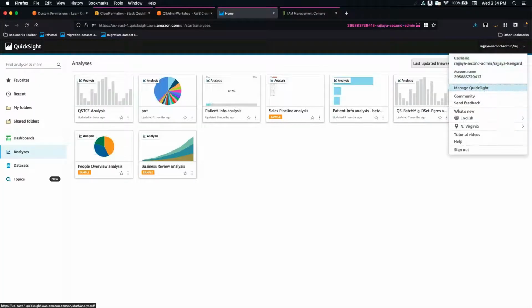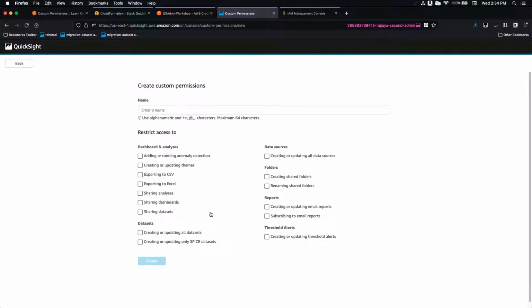Now, this way, you can create and manage multiple custom permissions on any of your users within QuickSight, restricting them from access to any of these features detailed here.